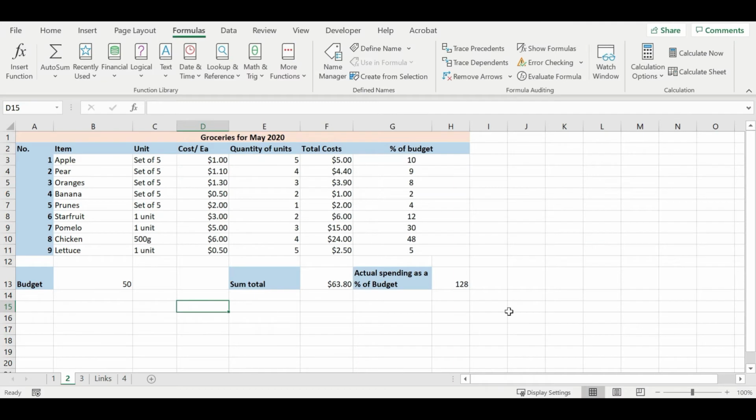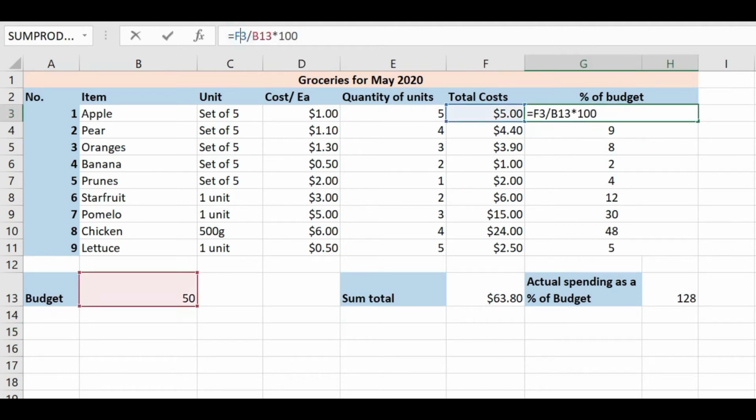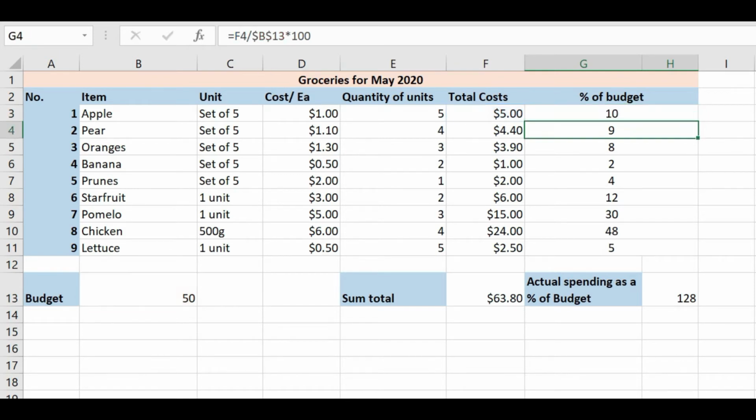But sometimes I don't want the reference cell to change. Take for example, I have a budget for my groceries and I want to know how much of my budget I'm spending on the different items. So I have this percentage of budget column over here. I can take the total cost of the item divided by my budget over here, multiplied by 100. So over here, I've already put in the formula F3 divided by B13 times 100. Now I hit enter. 5 divided by 50, that's 10% of the budget.